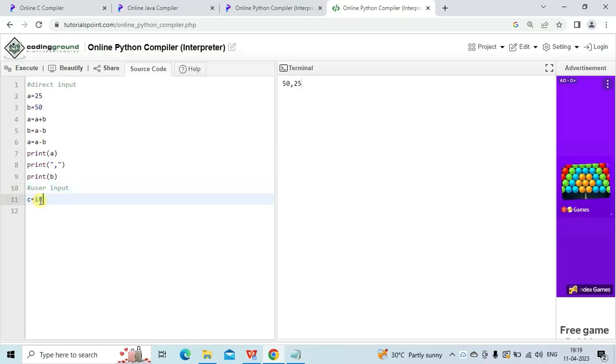See, I am taking user input. As it is an integer variable, I am using int of input to be taken. So I am using it like this. D is also the same thing. Int of input.